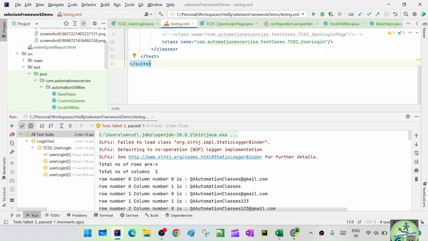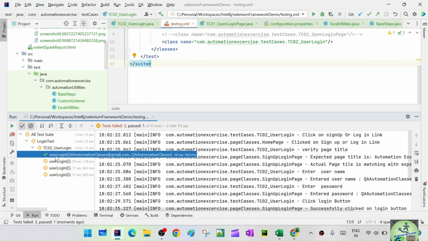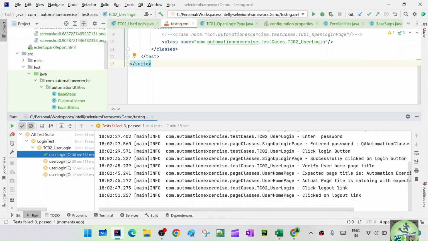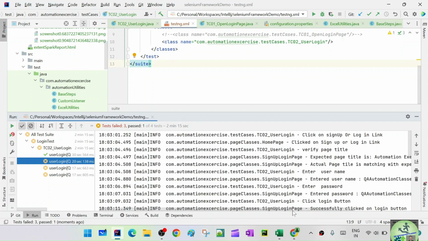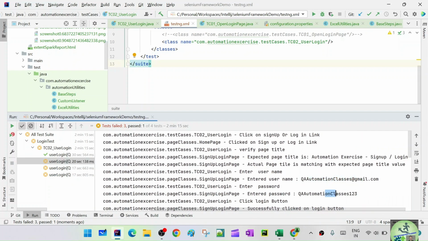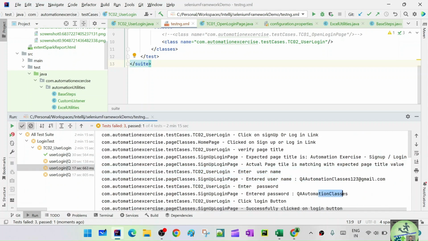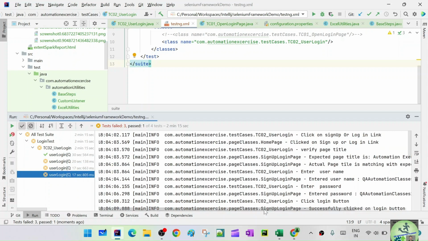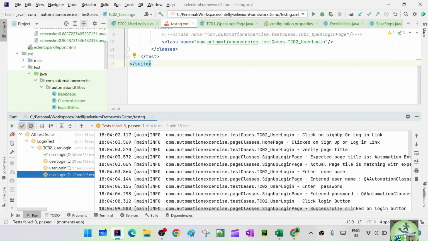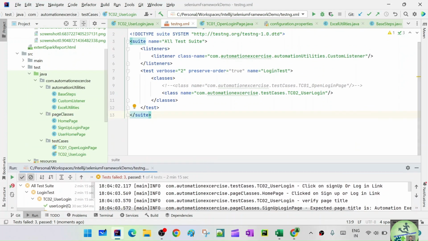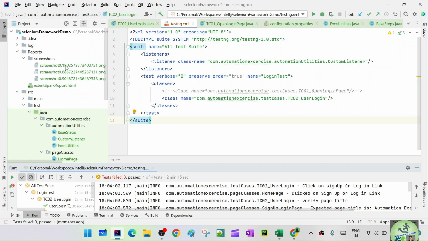Now if you see, only the first one got successfully finished. For the others, like we saw last time, you can see the invalid username and valid password and every combination, what was actually entered and how it happened. Now let's go to our report. That's where we need to see whether the failures are captured or not.